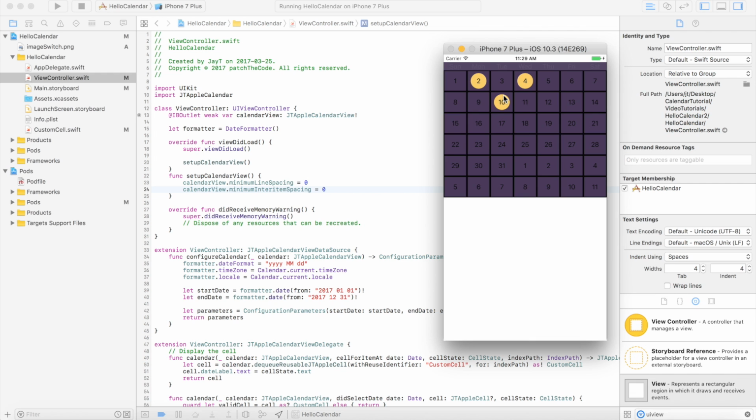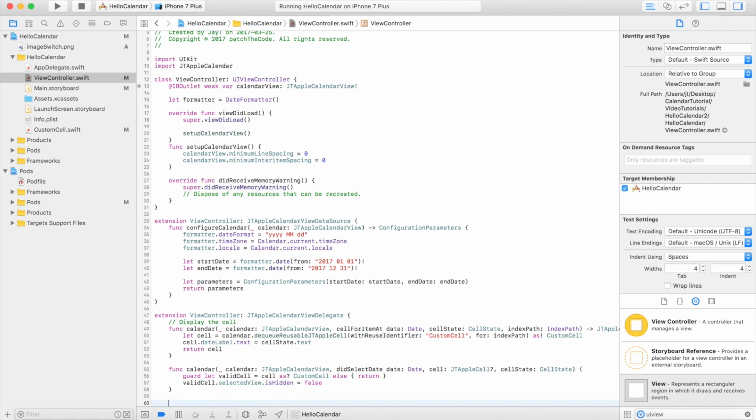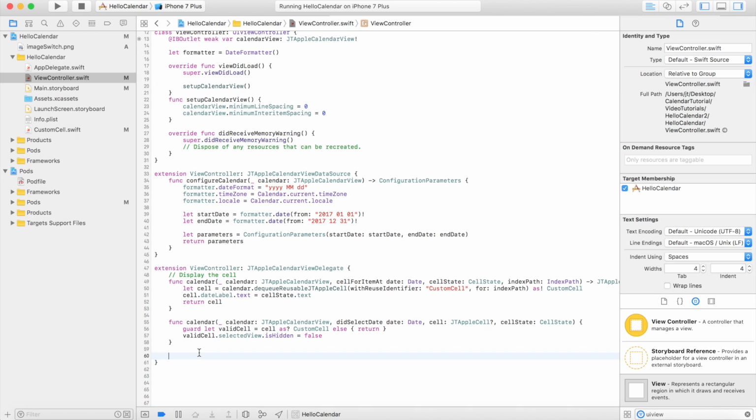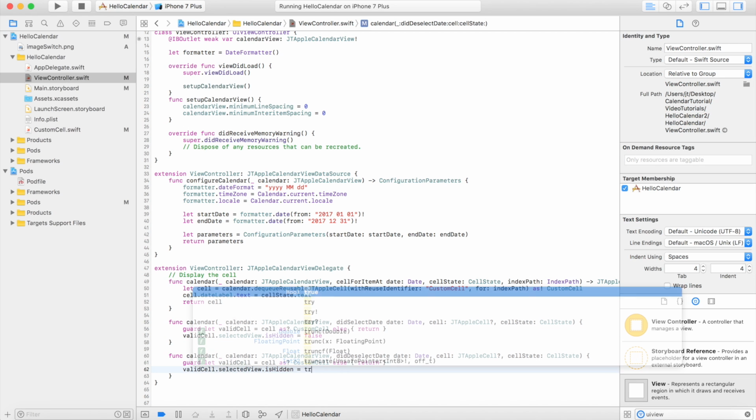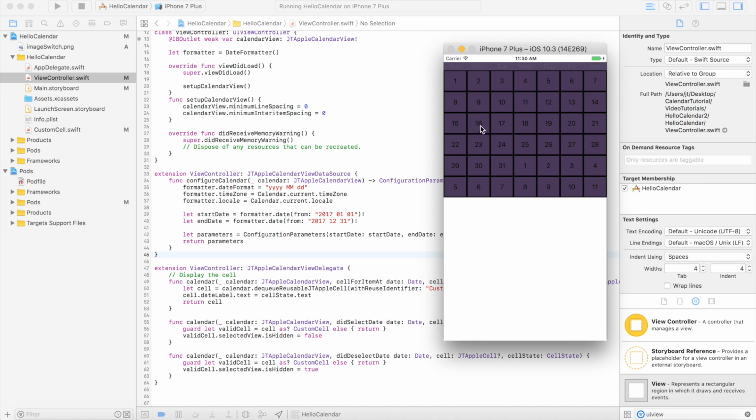So we need to head back to the code to add some code on deselection. And we'll do that in this next delegate function. Now we will essentially call the same code as the did select, except we'll just set the hidden property to true once deselected. And there it is. Selection works.